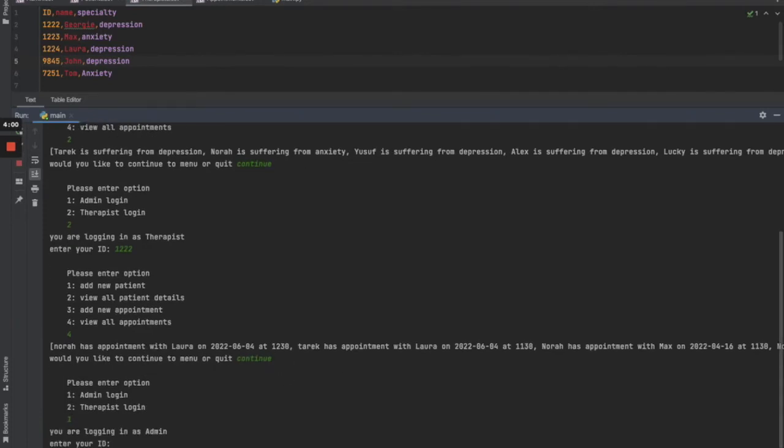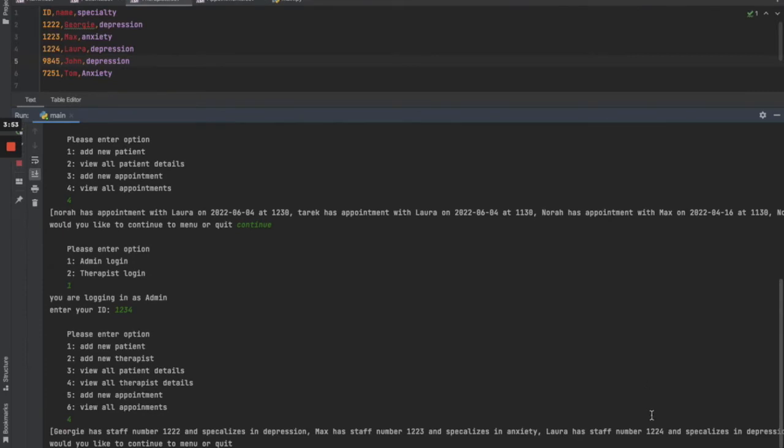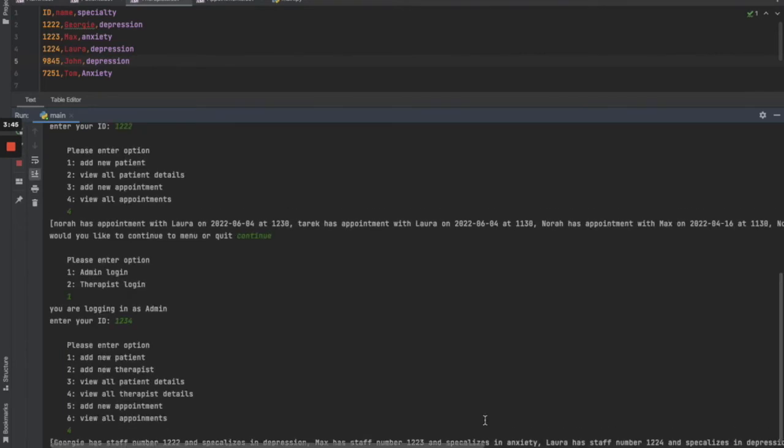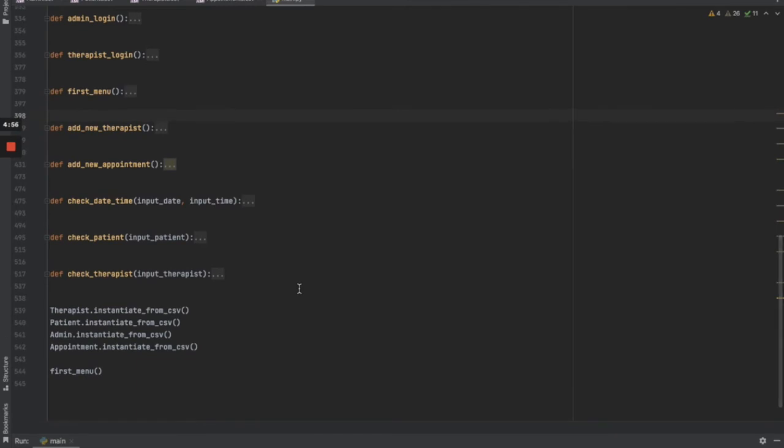Let's log into admin to show you the therapist we added. Tom has a staff number, which was randomized when we made it, and specializes in anxiety. I'm going to show you the code in the order in which it was called.